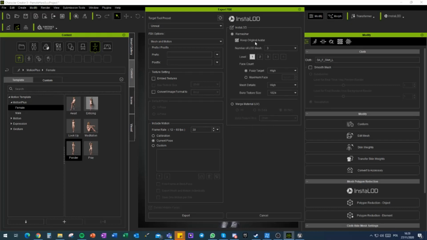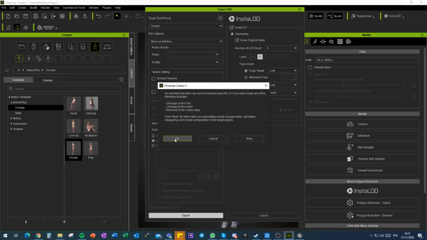We will keep the original avatar as LOD0, which is the one that we have set up right here without any changes, and we'll just do 2 levels of LODs. We're not going to do more than that. On level 1 we're going to have mesh details set to high, and bake texture size will be 2K, and on level 2 we'll go as low, low, and 1K, and yeah, that's it. And export. Yes.